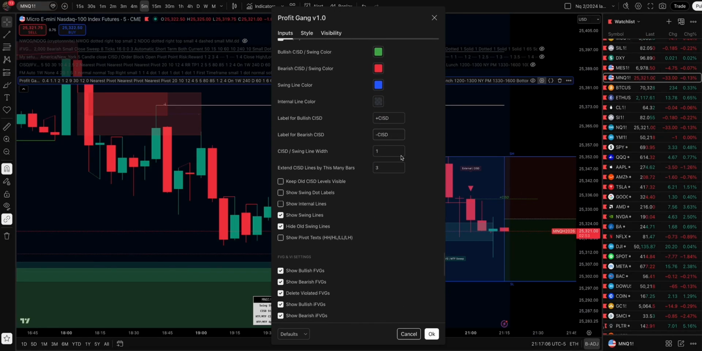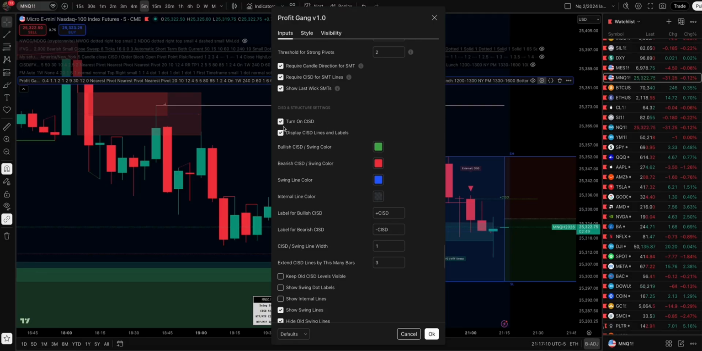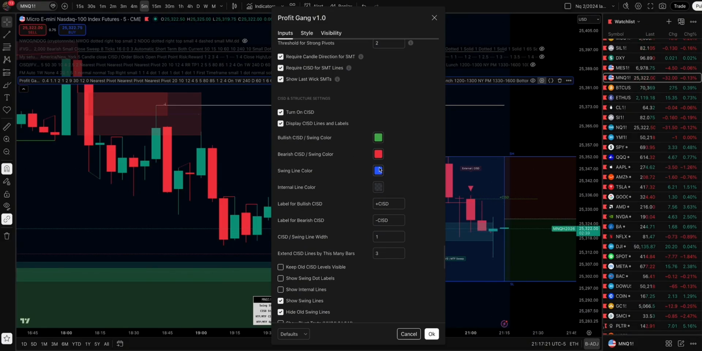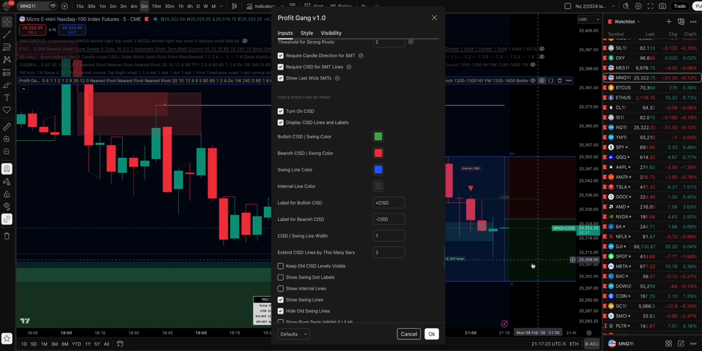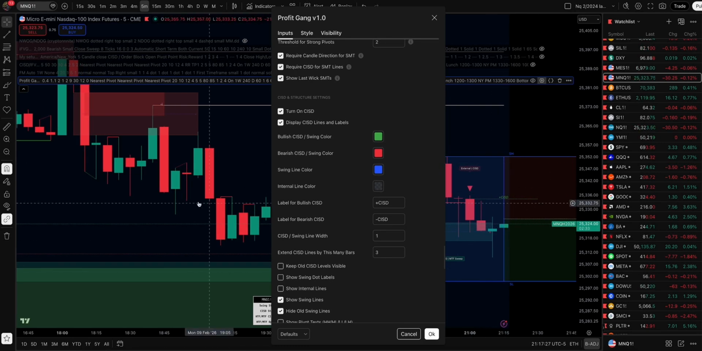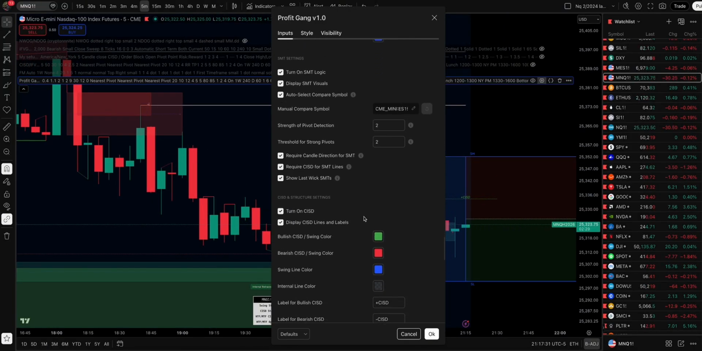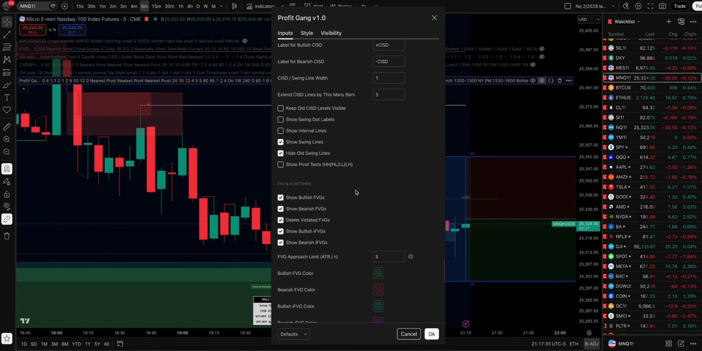Let's see, a lot of different settings. So obviously turn on the CISD, showing the lines and labels. You want to have those on so you can see where we might reverse from. You can change the colors. You can change the swing line, so the swing high and the swing low, you can change the color of that. And then internal line colors, that's basically those internal pivots from the buy side, sell side. So I'll actually remove that because that's kind of redundant.